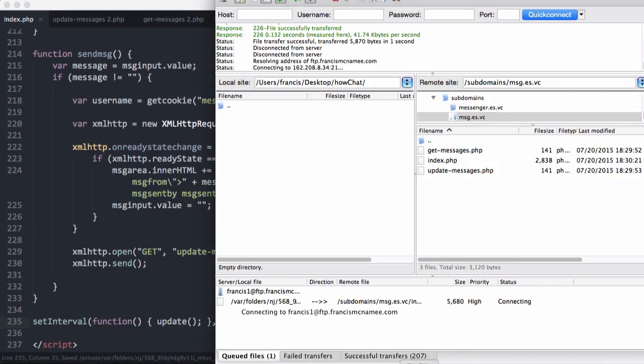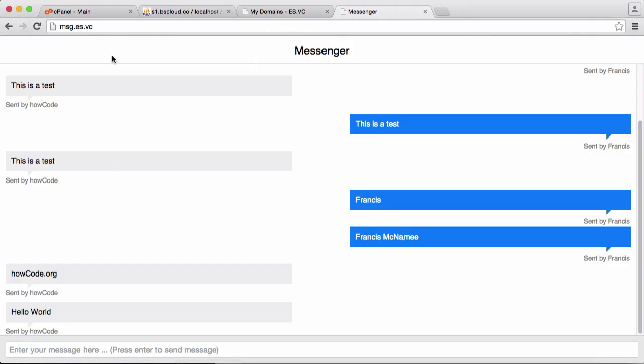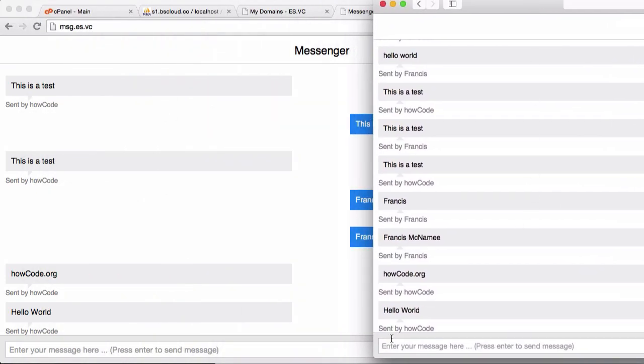So if I load this and refresh, I'm going to open a new window, so Safari. So here I have Safari open. I'm going to send a message, and what we should get is the Google Chrome window should update after a maximum of 2.5 seconds.